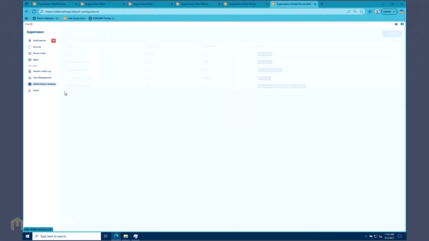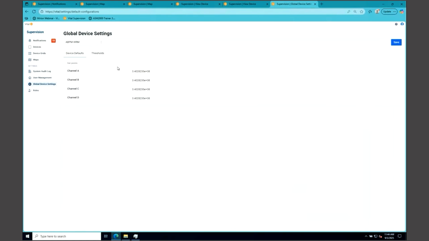There are some global device settings. For each type of instrument, there are basic settings that can have defaults set. They can be set points or alarm set points, as well as thresholds, to receive a warning before the instrument goes into alarm. These warnings are only seen within Vital Supervision. Vital Supervision calculates that the instrument has reached 70% of the alarm threshold, so it will indicate this on screens within the software.